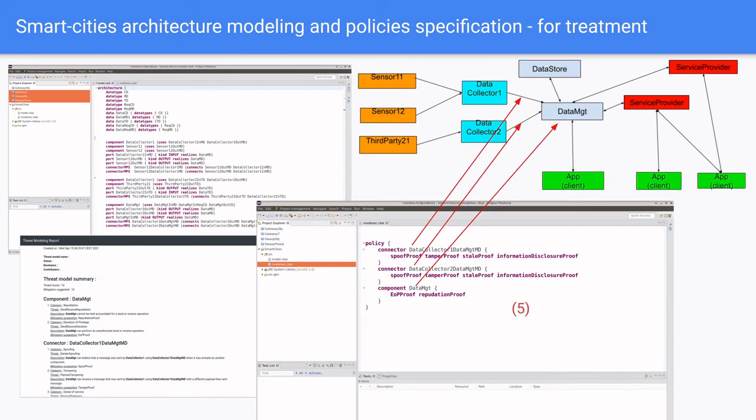Smart cities architecture modeling and policy specification for treatment. 5. Then the architect revisits the DSL model, incorporating a set of previously developed DSL security policy libraries with the help of the generated threat report that suggests adequate security policies associated with the identified threats, for example, spoof-proof, in order to mitigate them.